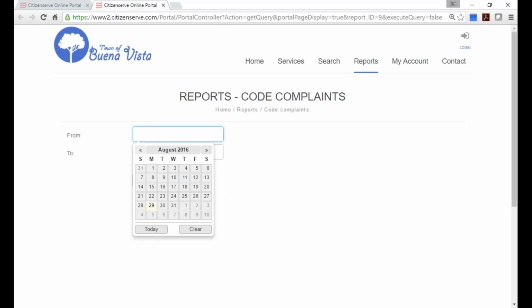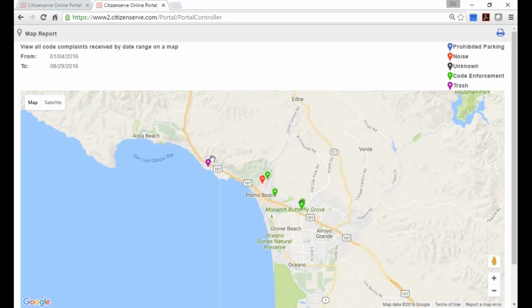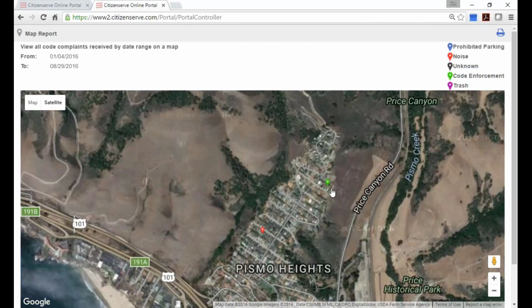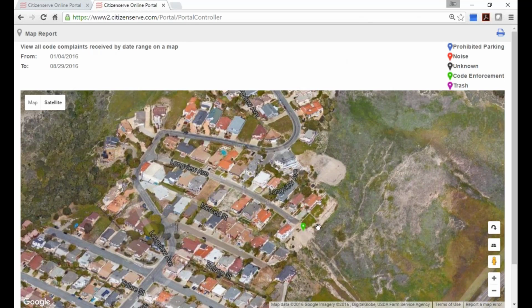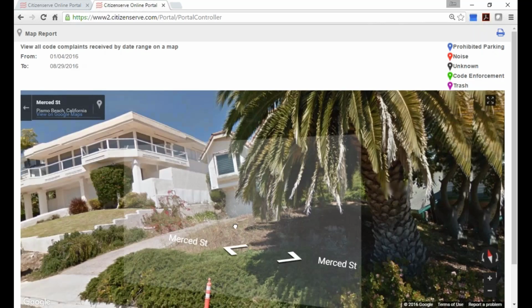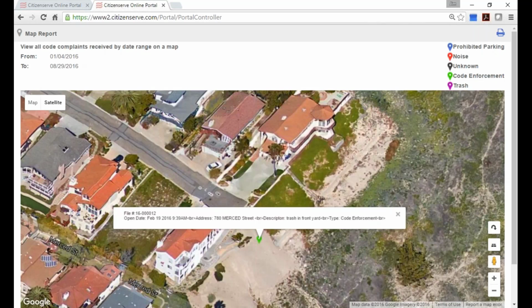Here's a map report, and I'll go back in time a little bit. We don't have that many code cases. So here's an example map report. Again, you can use all the Google features. This is code complaints on a map. If you want to go to the Street View and see what's down there, you can. These also allow you to click on the item and see information. You can't really drill down on the file though on the portal.